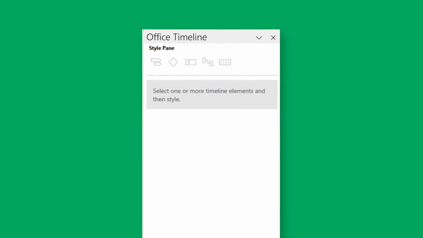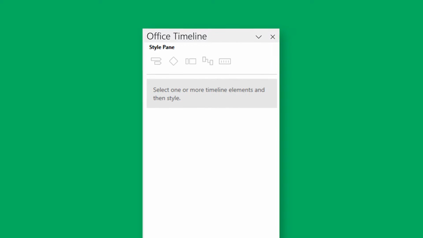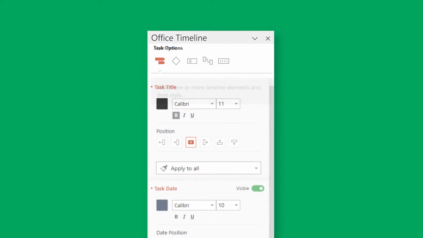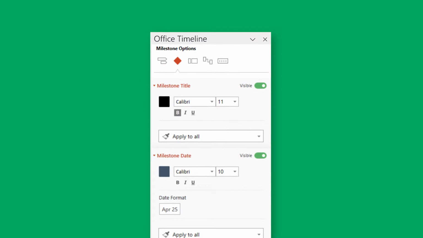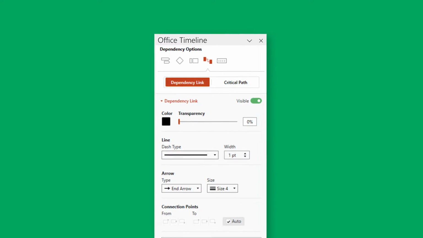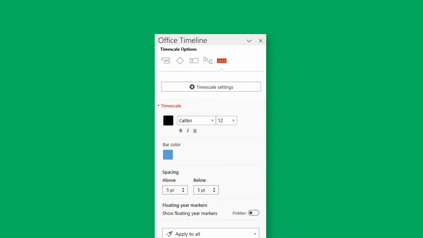Well, the Style Pane is a menu that helps you customize the way each individual element of your timeline looks. Depending on the type of item you select, you can change colors, shapes, sizes, the positions of text elements, their fonts, and so much more.